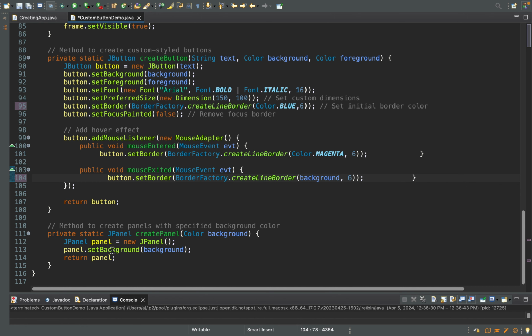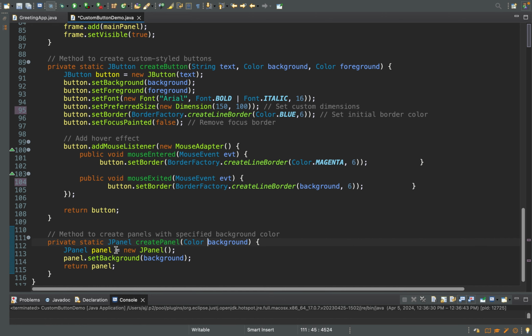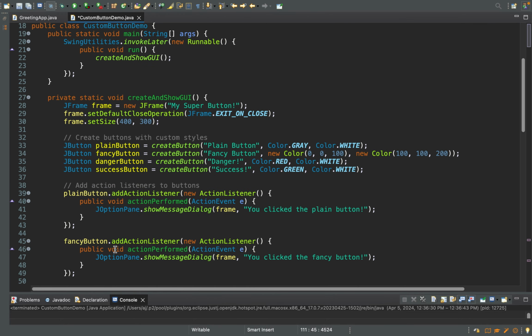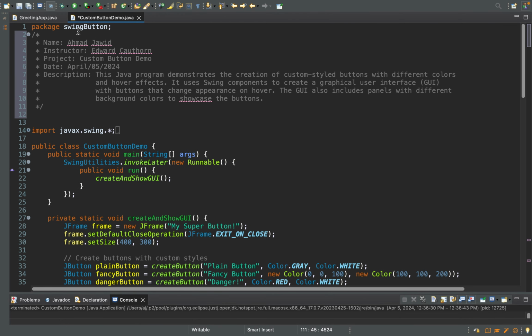So I already explained that this is the panel: private static JPanel create panel, color background. The type of method is JPanel, and the name of my method is create panel. The parameter is color background. So here I created a JPanel instance, and I set the background to whatever the color of the background is, and return panel. So this was the end of my code, and now I run my code and see.